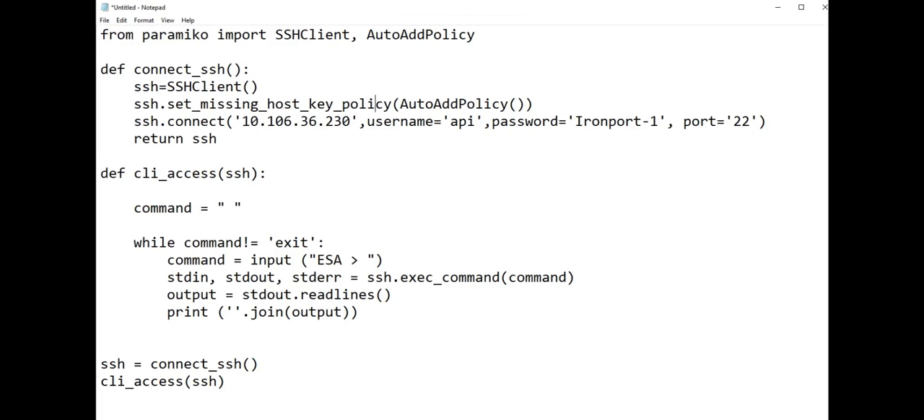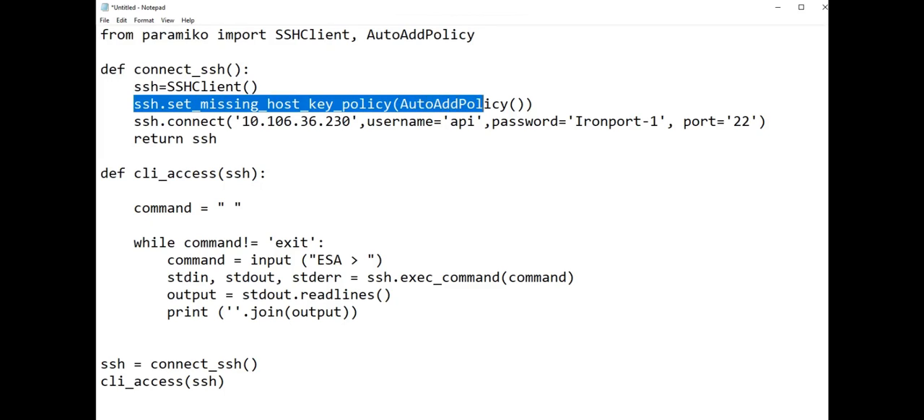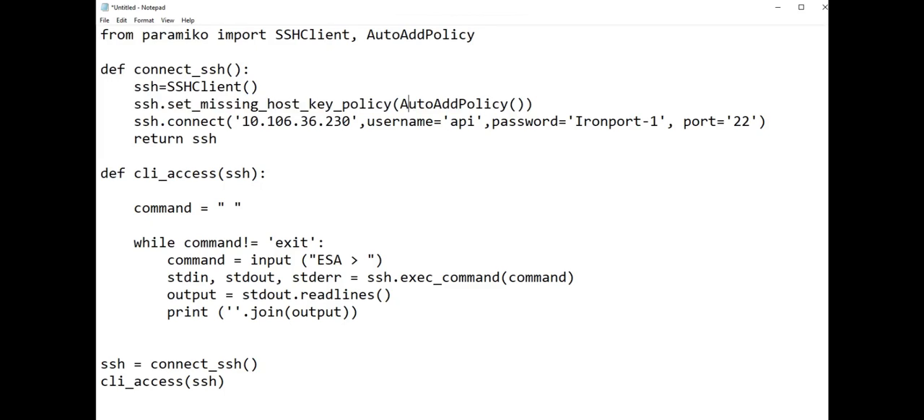Again, now when we talk about this particular line, what do we mean here? Set missing host key policy. What this basically tells us is if you remove this line from here, you won't be able to connect. It's going to give you an error. The reason is that the keys for this server are missing from your computer, and hence it's going to say the host keys are not present in the known hosts file, and hence it's going to give you that error.